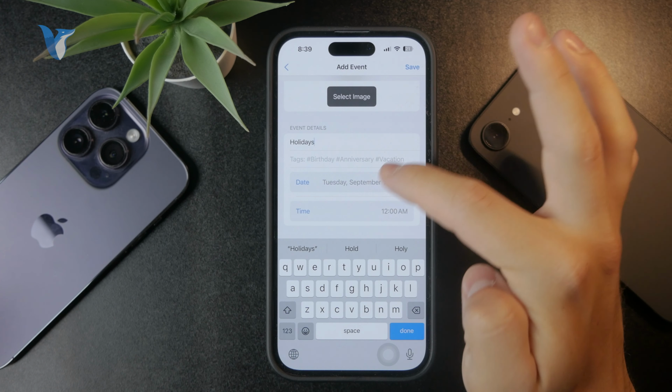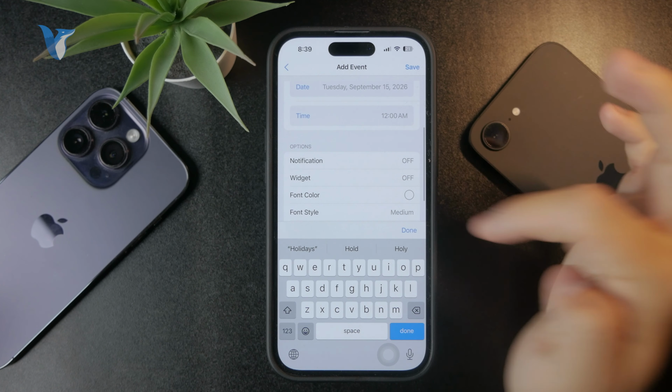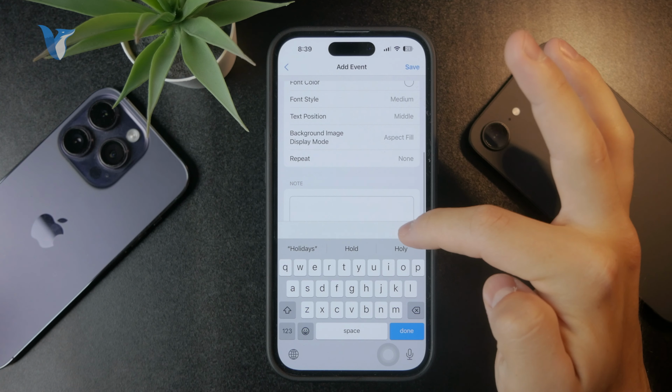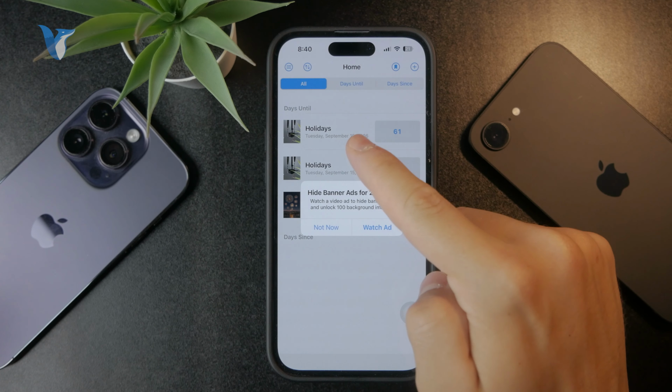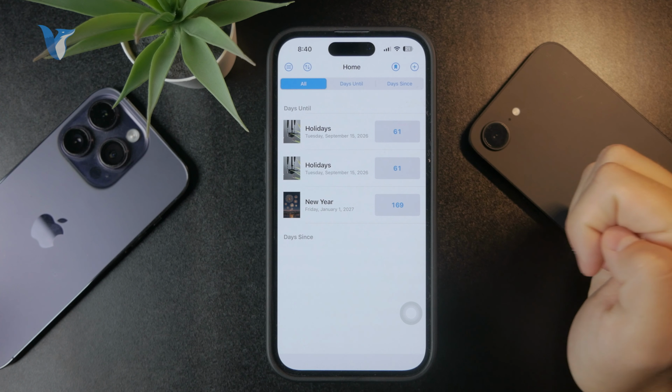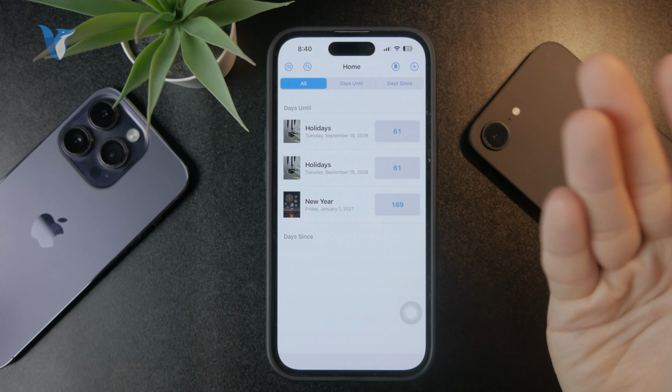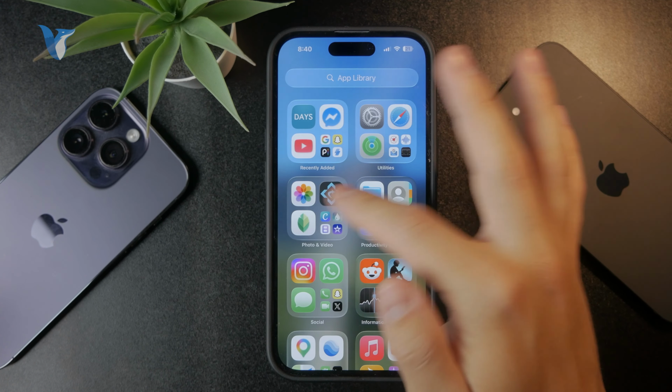So I'm gonna hit done, and you can see that the time is selected in there. I can change some other things too, but I can click on done and save, and that's gonna be the holidays countdown, which I'm actually having in the app.